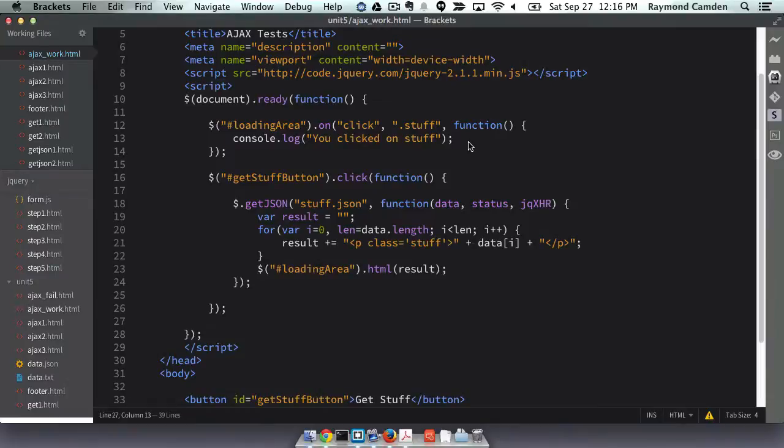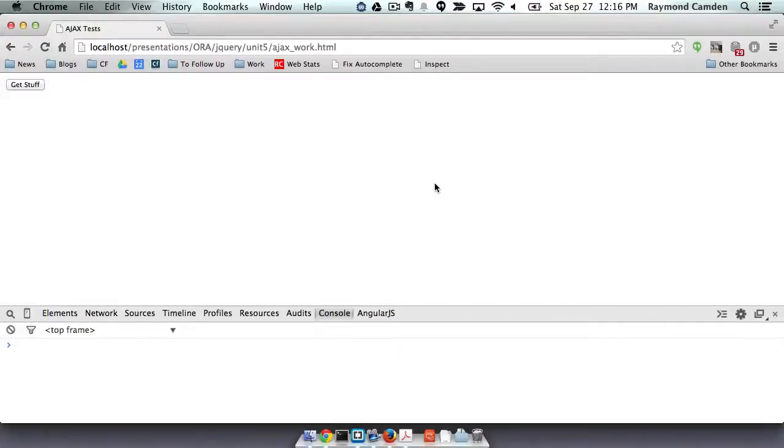Let's view this and see what happens. All right, here's that button again. We'll click on Get Stuff. There's my results, and hopefully, sweet, it worked. So again, if you're going to load any content via Ajax and you want to do event handlers on it, normally you're going to want to use the on event and do this filtering.